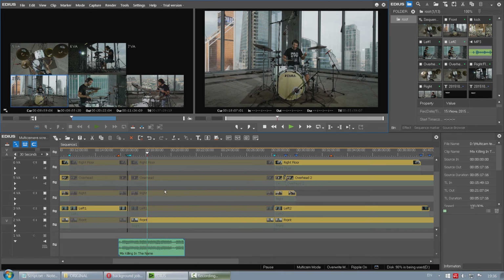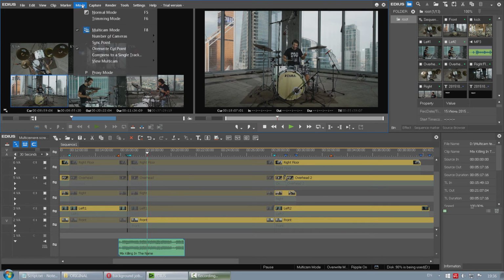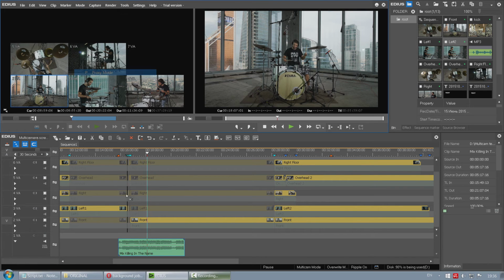To switch between the originals and proxies, you go to Mode and choose Proxy Mode. And immediately you can see that all of the clips got this checkerboard pattern. So that indicates that this clip is in proxy mode. And we also can see stripes on this particular clip.